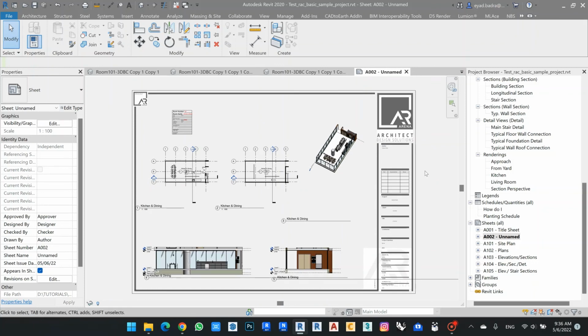So I hope that you enjoy this video and that it makes it faster for you to create a quick view and elevations plans for any place or area in your project.